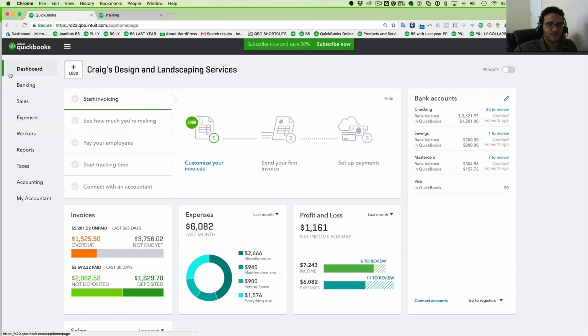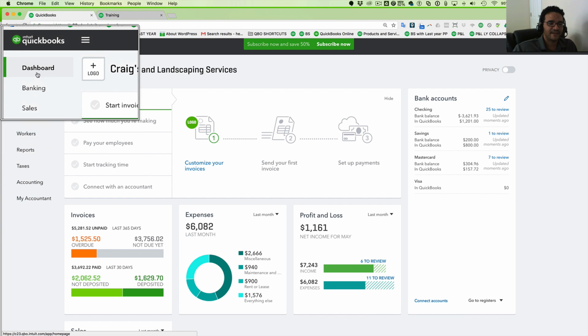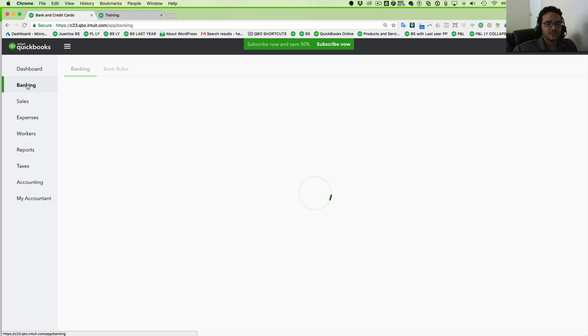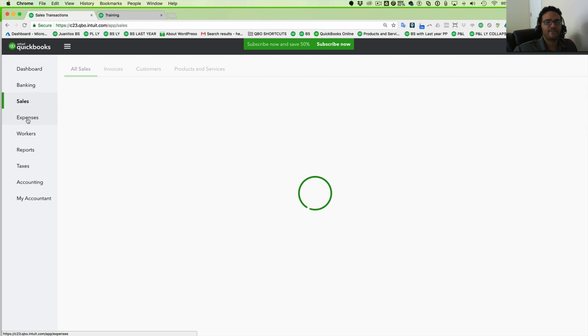So going back into QuickBooks Online here, we have the left navigation bar. So if you see any test questions talk about the left navigation bar, they're talking about these tabs here on the left hand side. Each of them, such as the banking center, sales, expenses, take you to a different area of QuickBooks Online, and you will have all the transactions associated with each area in that section.